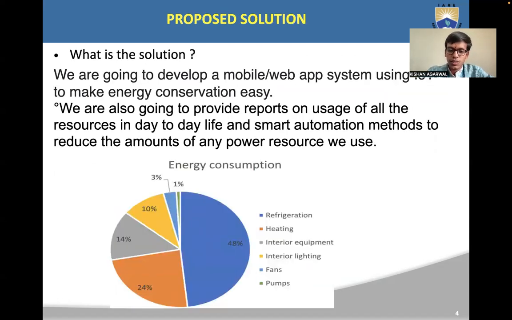So this is a general pie chart showing energy consumption in a home. Generally, most of the energy is consumed by the refrigerator, that is around 48%, and around 50% of the other energy consumption is the other devices: interior lightings, fans, pumps, etc.